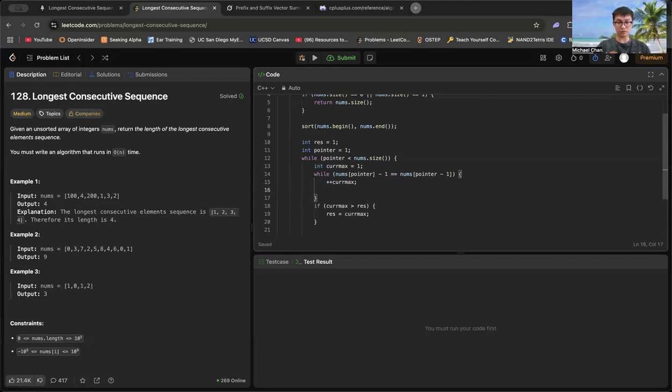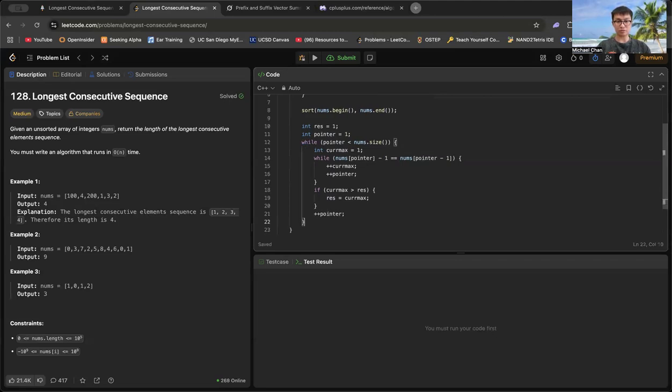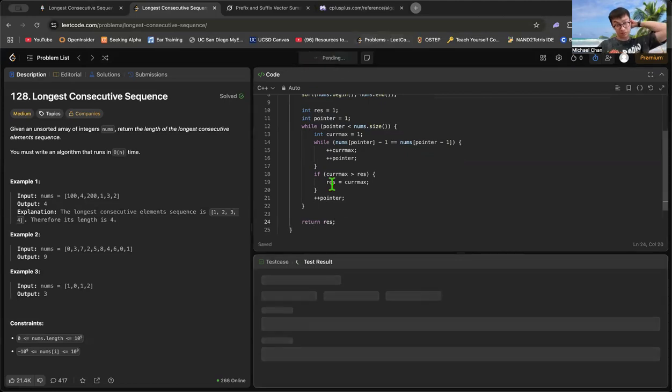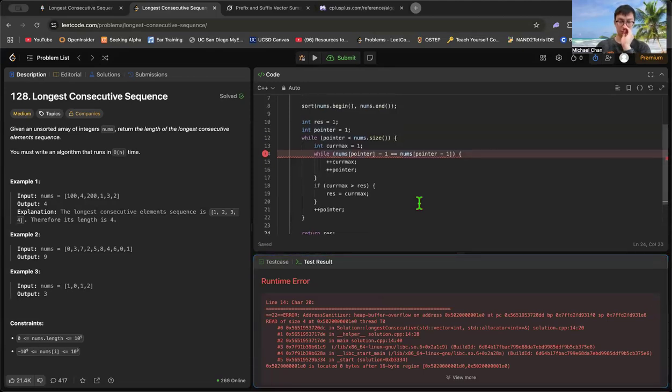And then here you will plus plus pointer, right? And you'll exit. And then here you will plus plus pointer as well. Return res. I don't know if this is right. It seems a bit more complicated than it should be. Yeah, it should be overflowing.